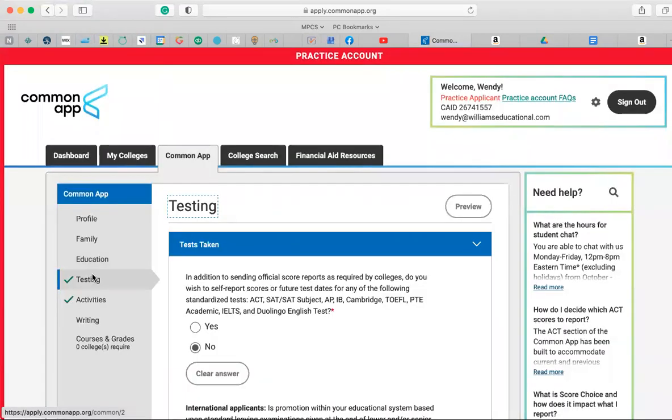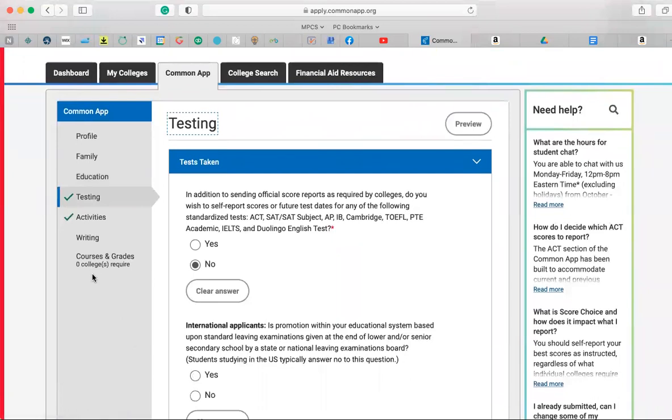Testing information. This is for the SAT and the ACT. In addition to sending your official school reports to the institution in which you are applying, you have an opportunity to list your test here as well. Please note that you also have to send official score reports from those agencies, the SAT and ACT agencies. So you have a choice to list it here and send that official report, or just send the official report.